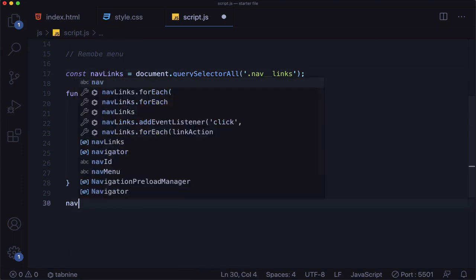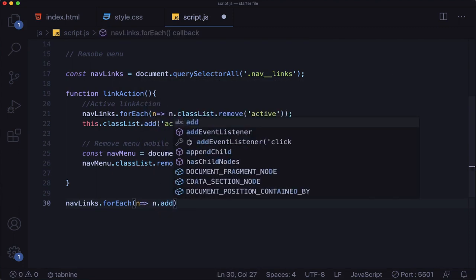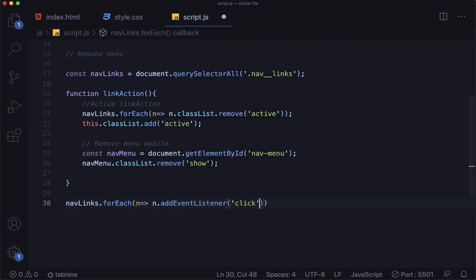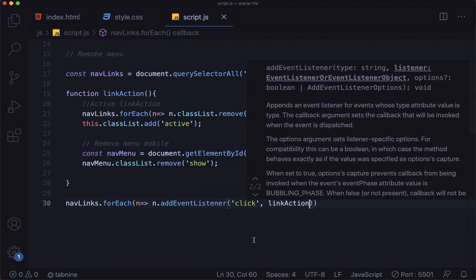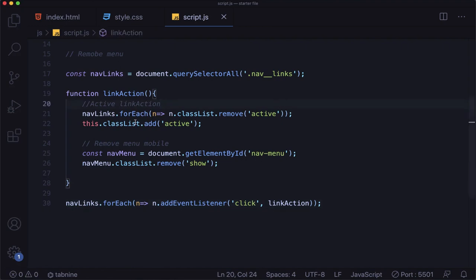So navLinks.forEach n, that is n.addEventListener, which is going to be click, and the second argument is going to be linkAction, okay? So if I save this, come here, paste, it is getting away, okay? Now let me explain what is happening here. When we want to remove action, we are holding navLinks, the value coming from this code here, and I'll explain when we learn about the DOM section of JavaScript.